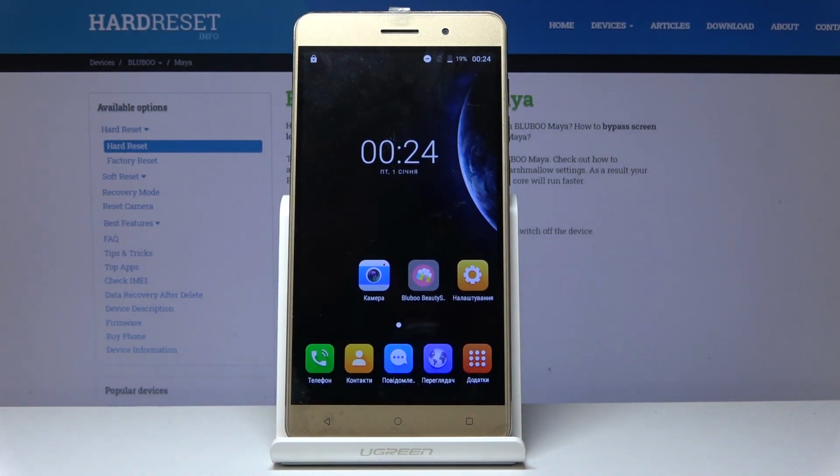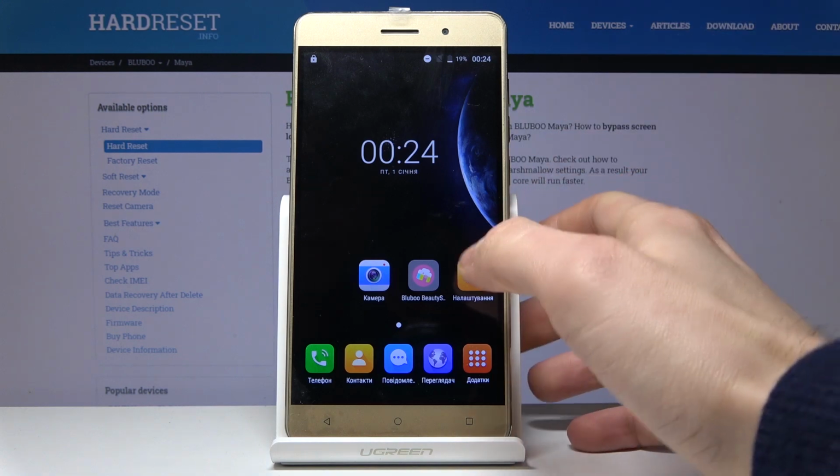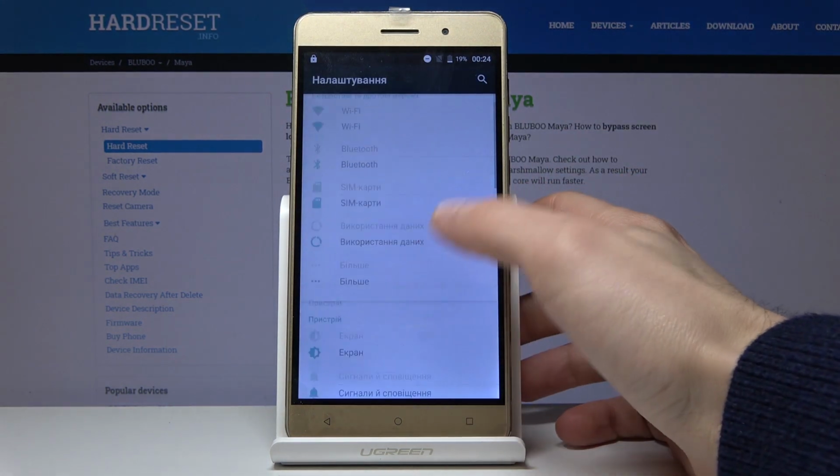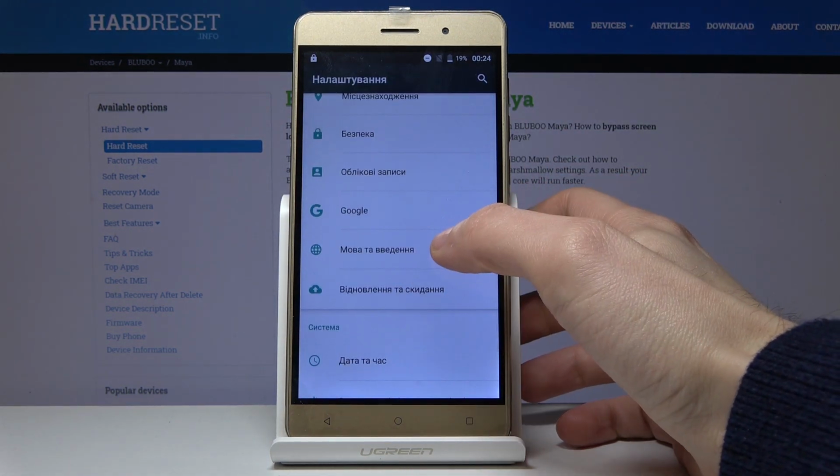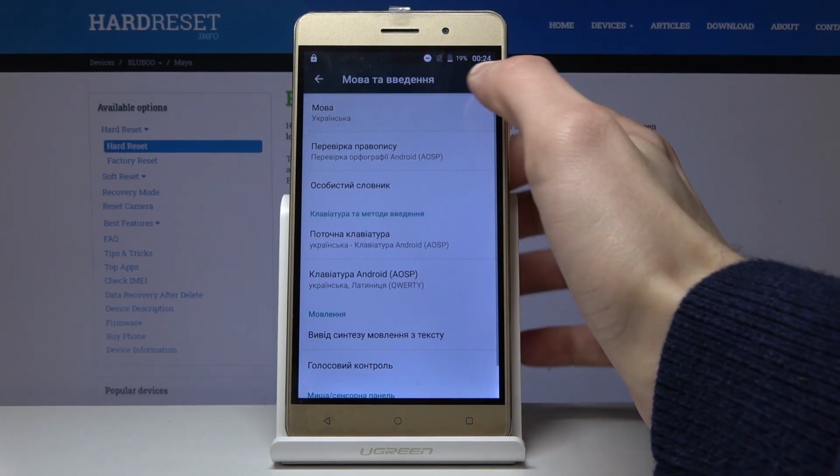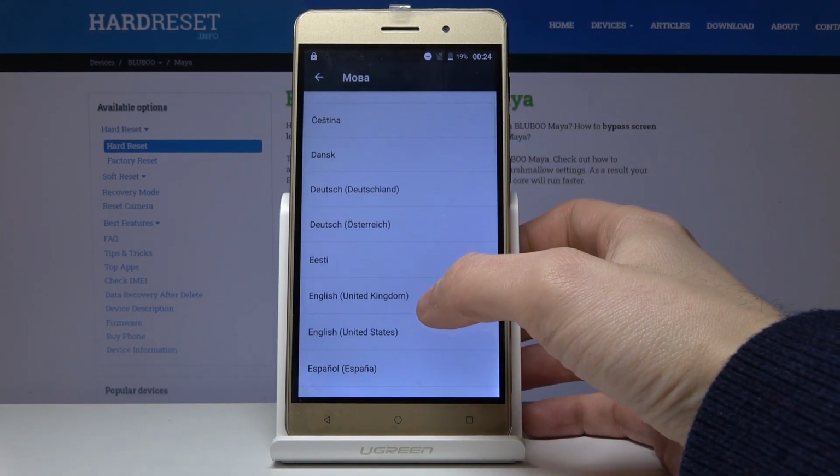So if you want to turn it back to English, just go to the налаштування, scroll down, tap on Мова та введення, Мова, and select English.